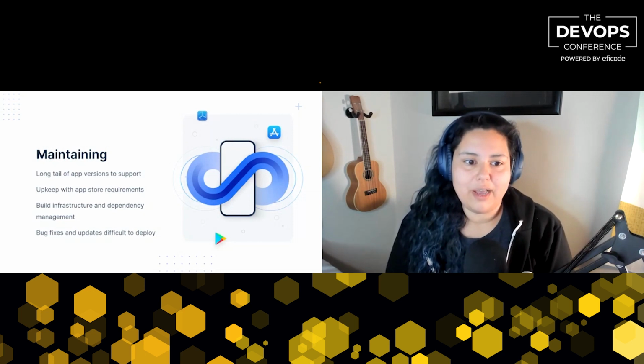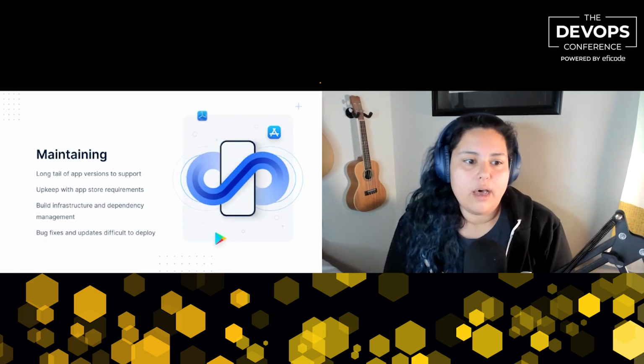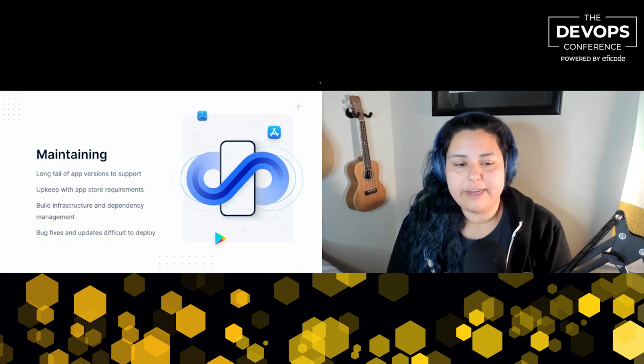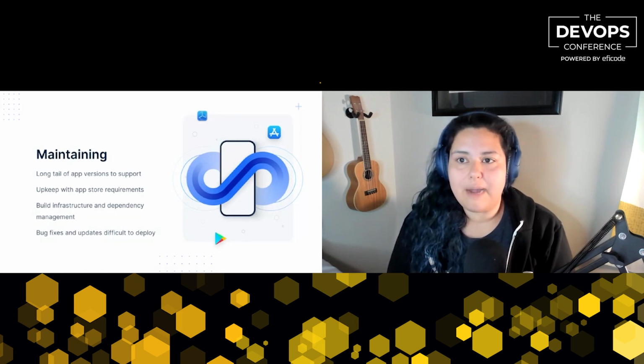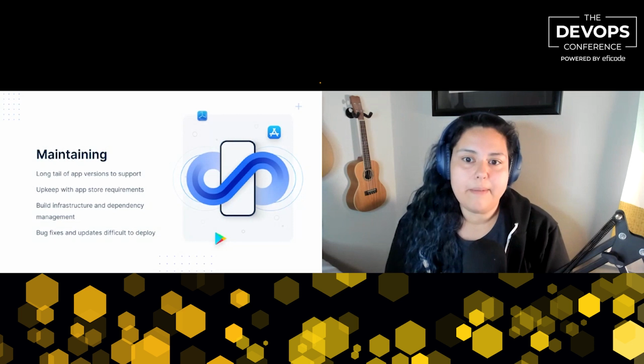This is different than a web app where you kind of control what updates you need to make to your own application. There's also the build infrastructure and dependency management. As I mentioned, you may have to target certain SDKs and make sure that your build stacks are up to date, and that requires a process, especially if you have different versions of your application, or if you're developing cross-platform versus having separate teams for each platform. You may have different processes for maintaining your build infrastructure and your dependencies.